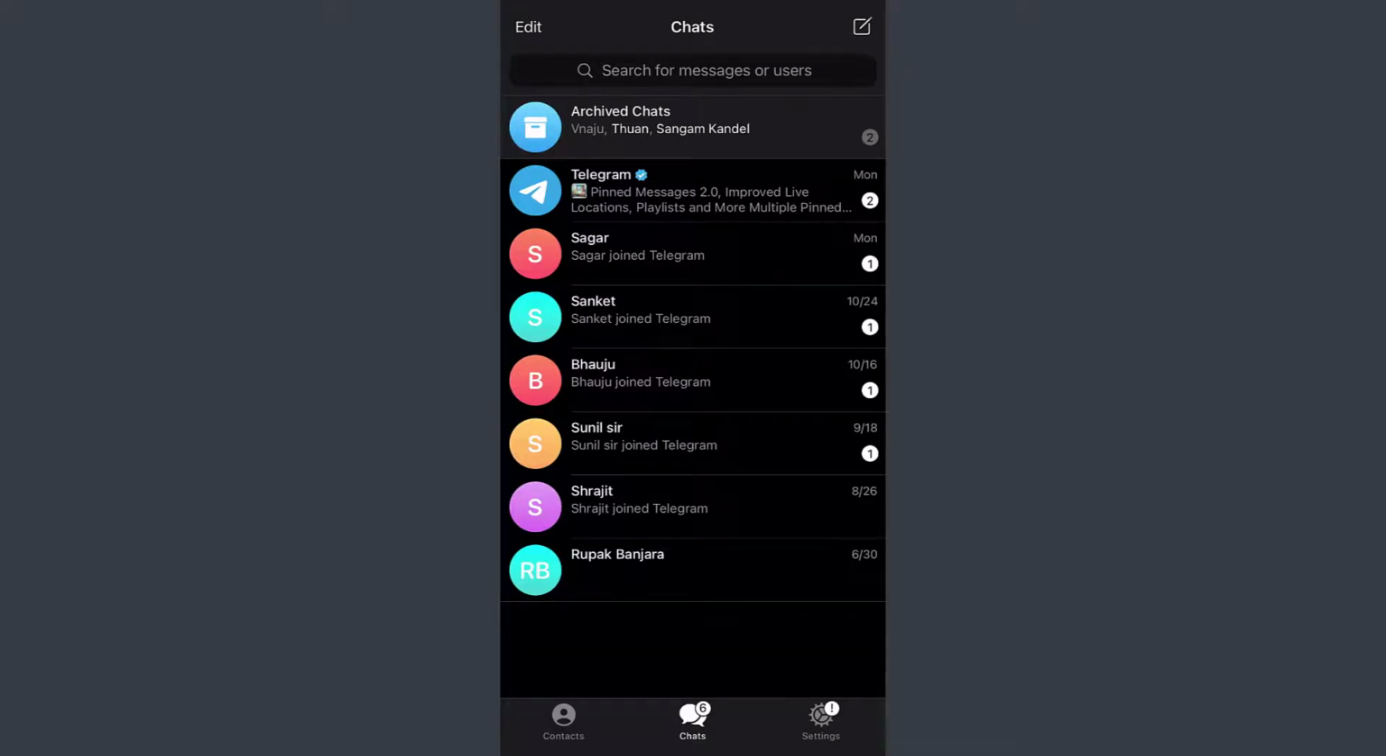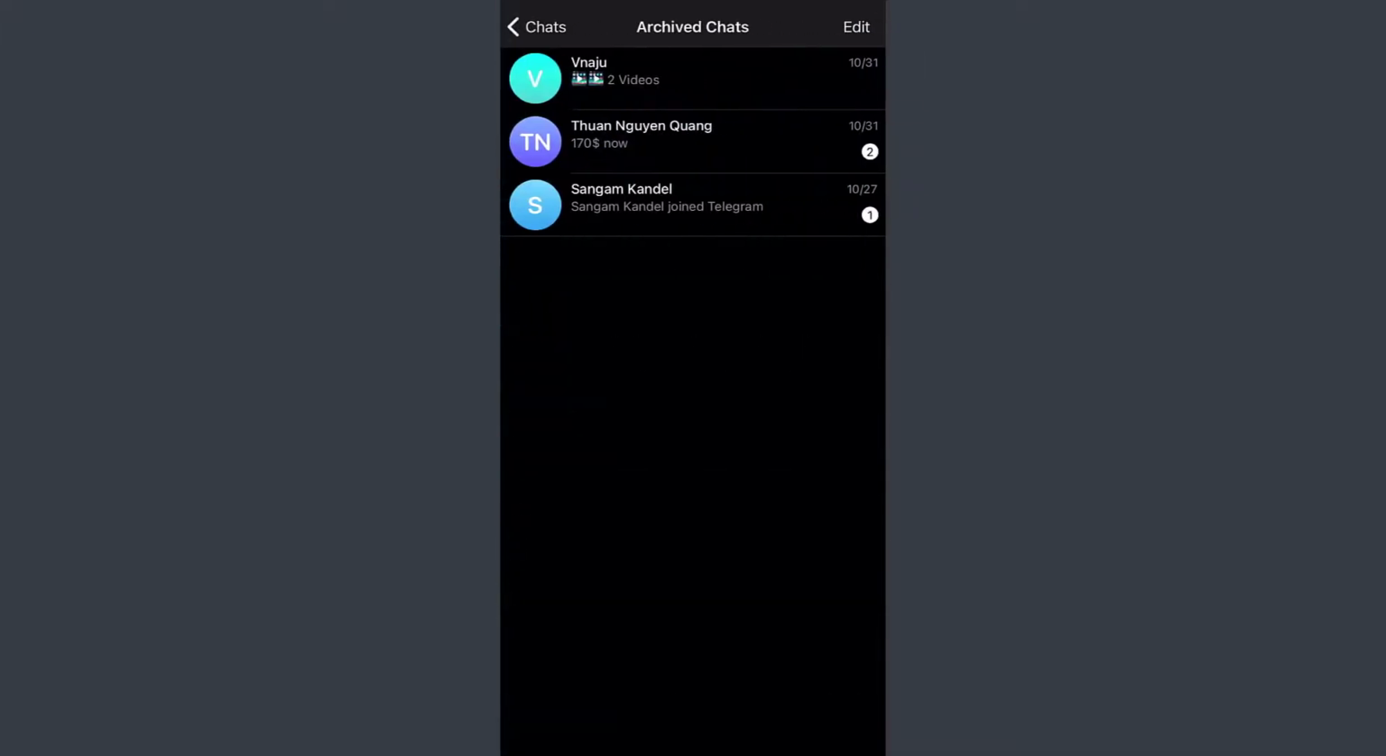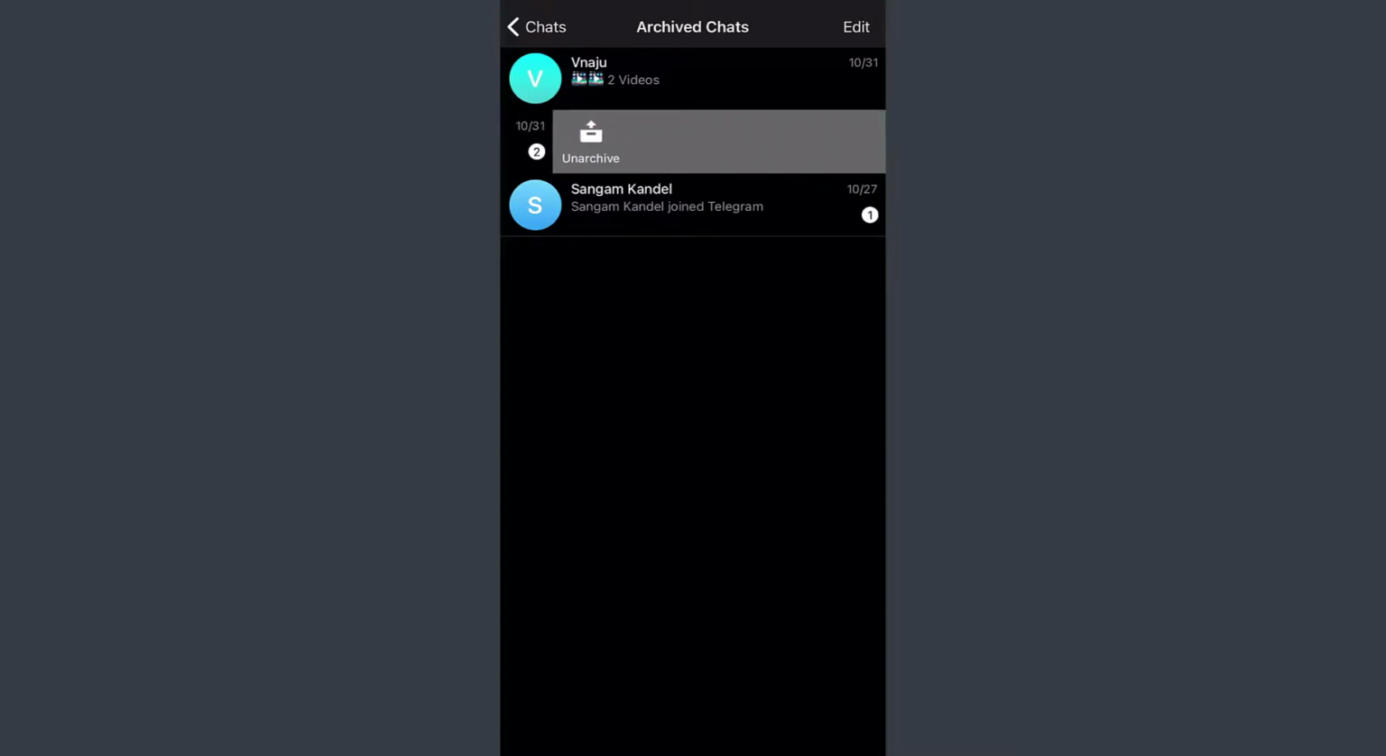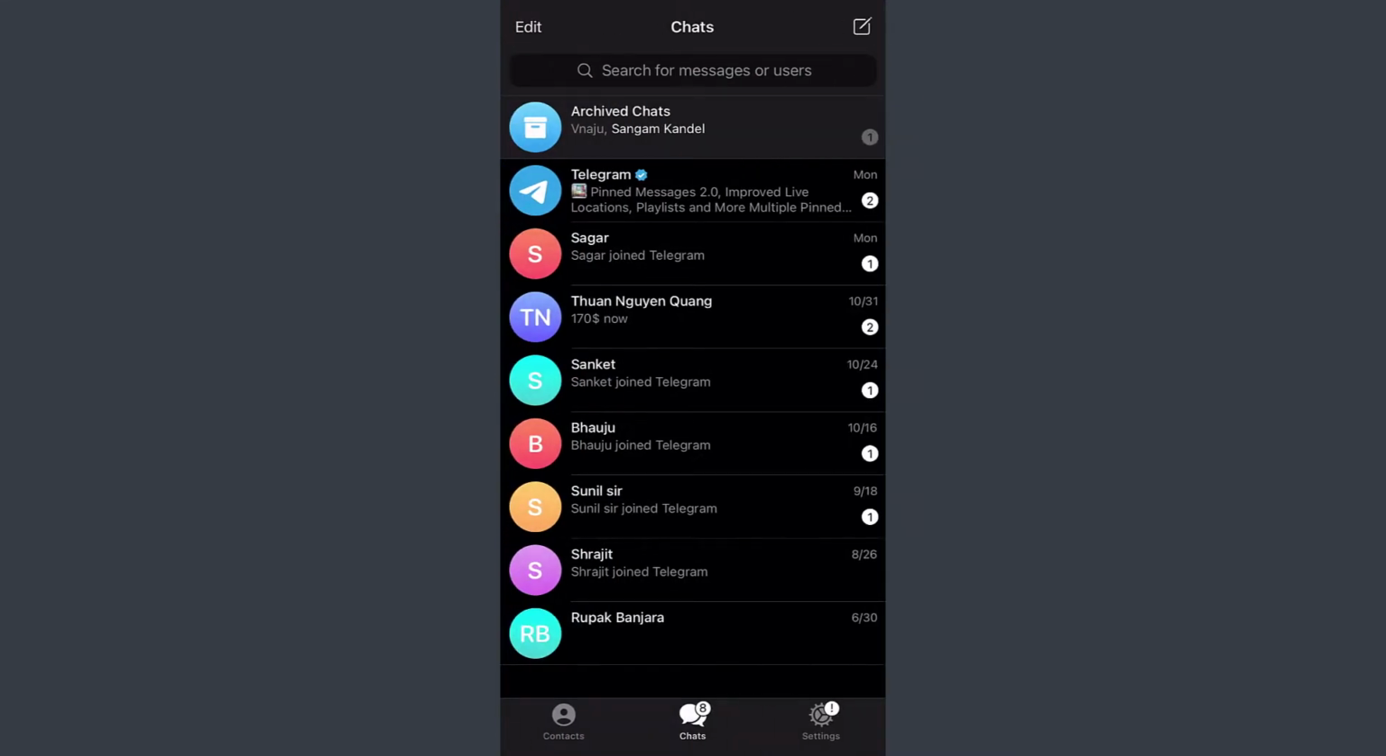Now, what do you have to do to unarchive your archived chat? So all you have to do is tap on archived chat, then select the chat which you want to unarchive and do the same process as archiving your chat. Slide to the left. And then you can unarchive your chat. And as you can see, the chat has now been unarchived.